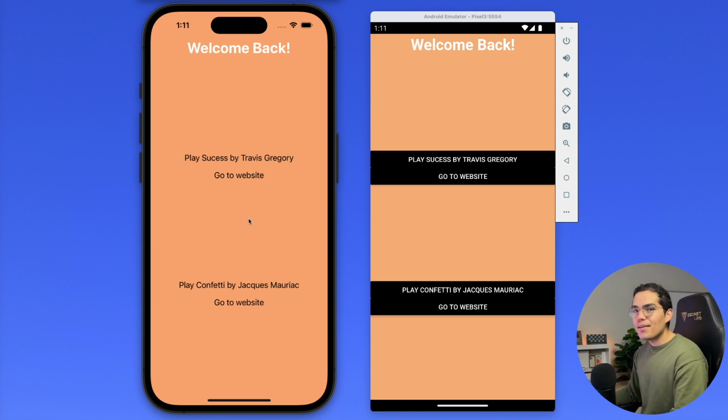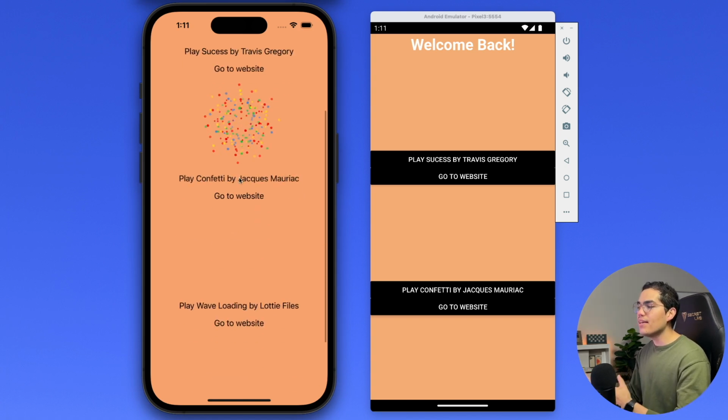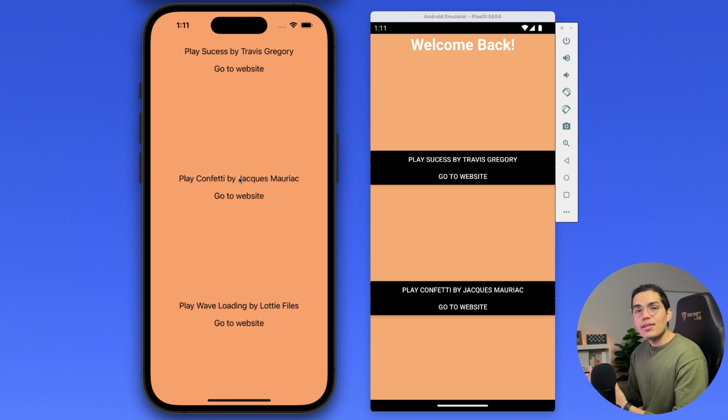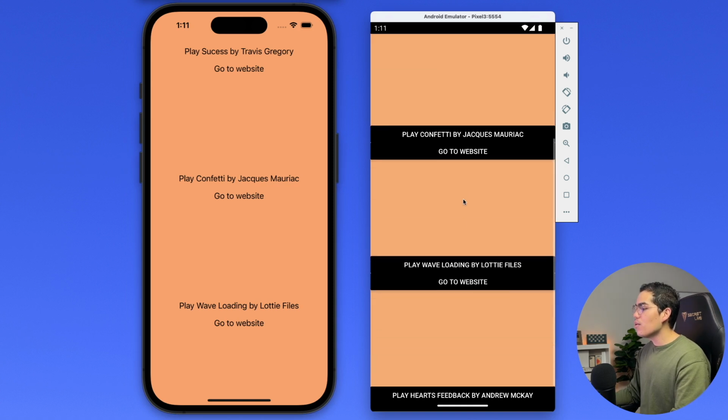So let's check out the animations that I have here. I already showed this one by Travis Gregory. Then we also have confetti. I believe confetti is one of the animations that we would use in many applications. And of course, this also works in Android. We can play these animations.